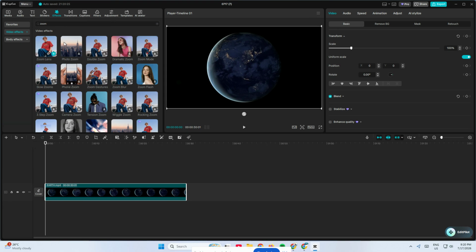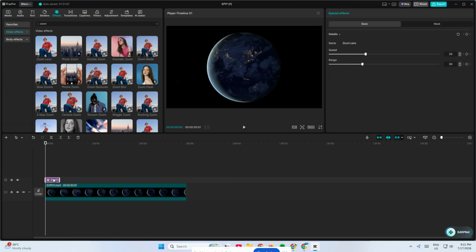Take a moment to browse the options because different zoom effects can create different moods. Some may feel subtle, while others are more dramatic and eye-catching. When you find the zoom effect you want, click the plus icon to apply it to your video. CapCut will add the effect to the selected section, and you should see it appear on your timeline or preview window. From there, you can preview the effect to make sure it looks the way you want.